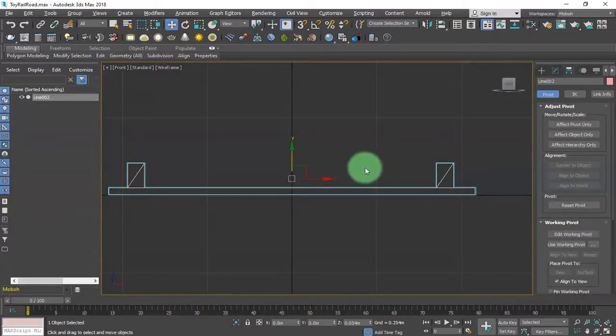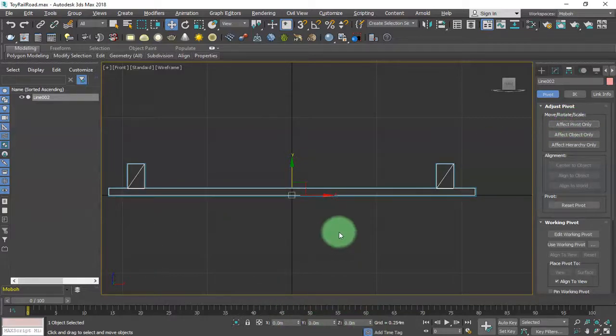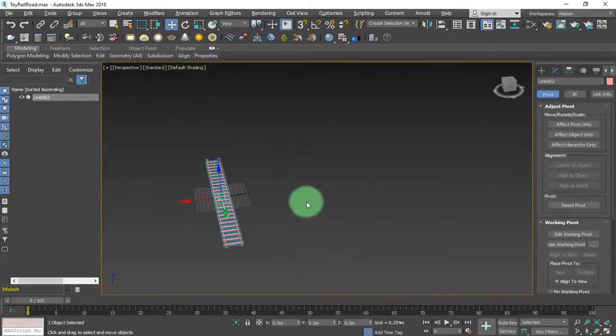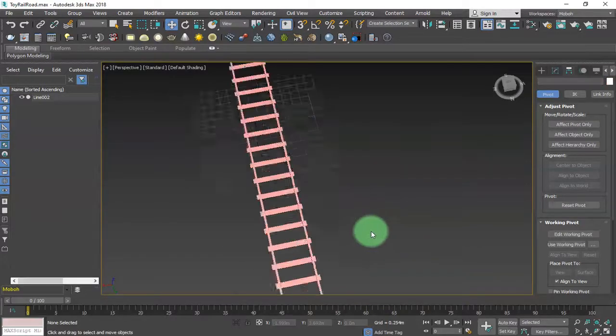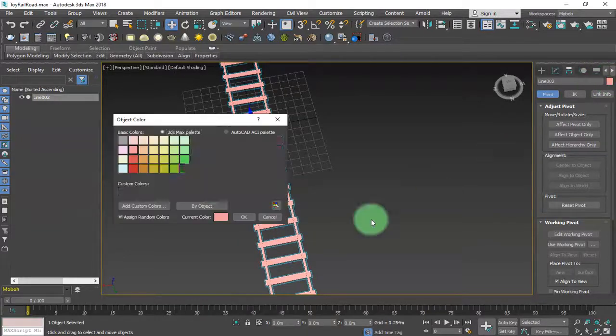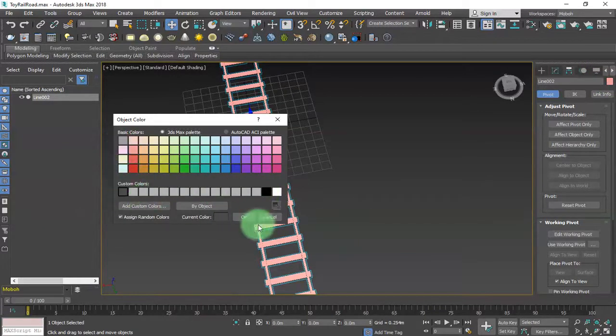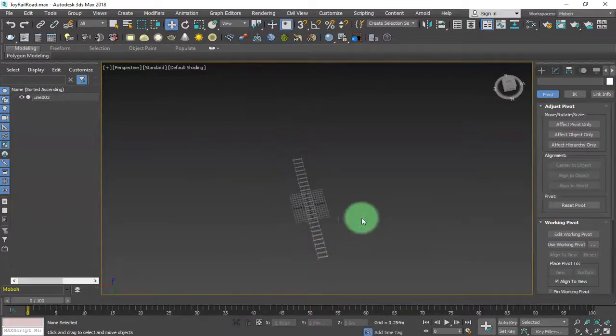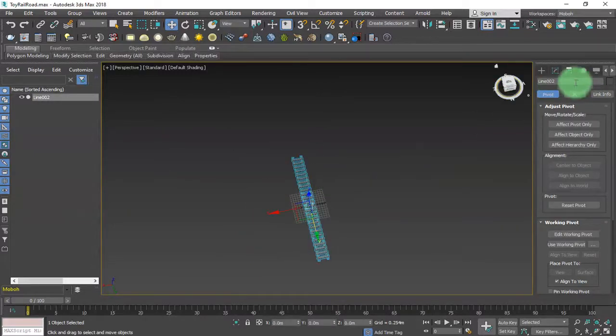Okay, and here I need to edit the pivot again, and I set it to be here. Turn it off, and okay, done. The base model of my railroad is done. I can just set its color to dark gray, and I name it Railroad 1.